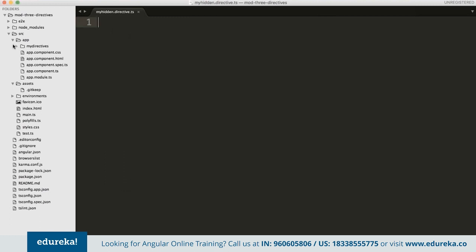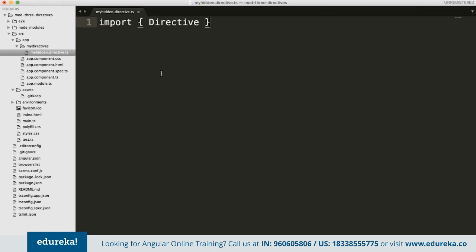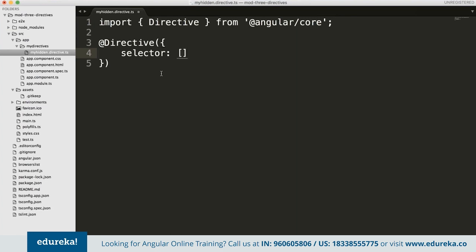Whenever I say directive, obviously you need to import Directive. This will be imported from where? @angular/core, Directive. How do you create a component? The same way you create a directive. So a directive will have a selector. How am I going to use this directive as an attribute? Use square brackets. What is the name of my directive? I'll say myHidden. To hide, you need some flag, whether to hide. Now you create export class MyHiddenDirective.